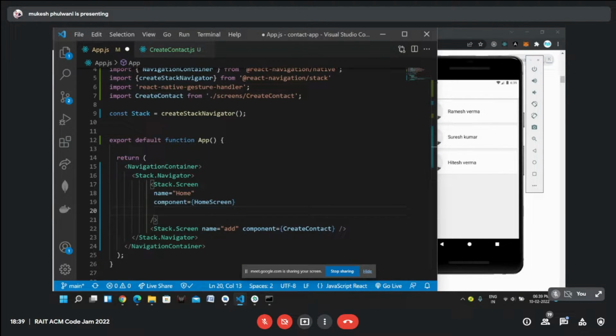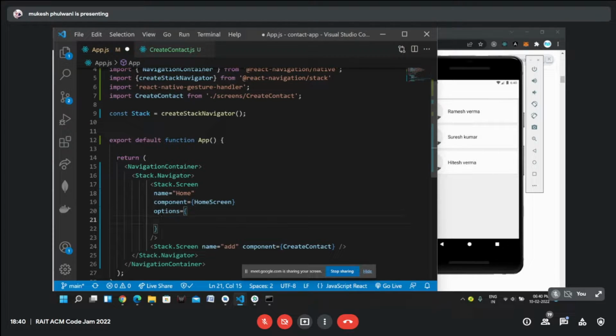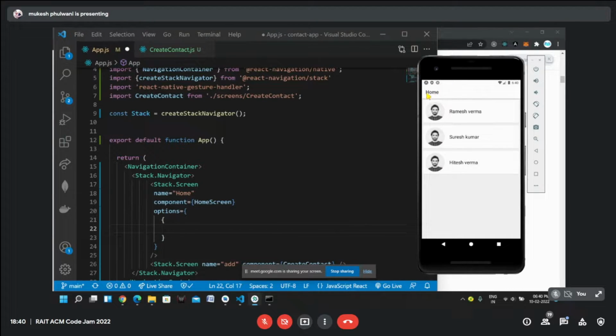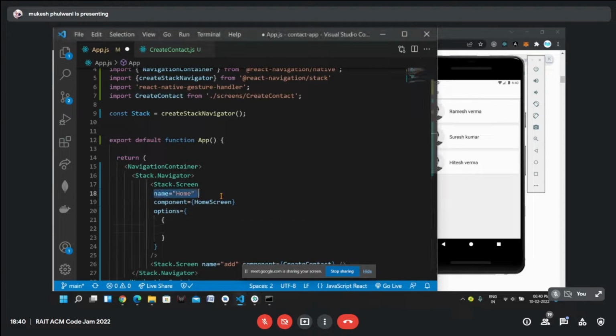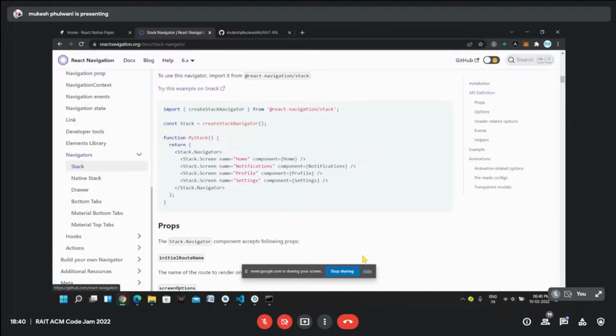So in order to customize it, we can give it a prop options, and this option will take an object as an argument. So I'll now create an object. Now let's say we want to customize the title. Right now this Home is the default title. So whatever the name of the screen is, that is coming as a title.